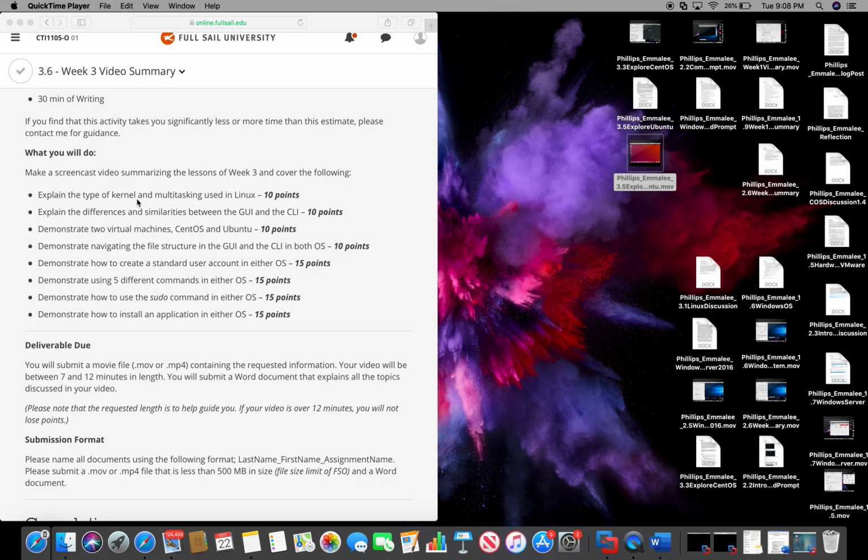Some of the differences between the GUI and the command line: the GUI uses windows and icons to navigate the system, while the command line uses just commands. And then a similarity is that obviously both allow you to navigate the system.